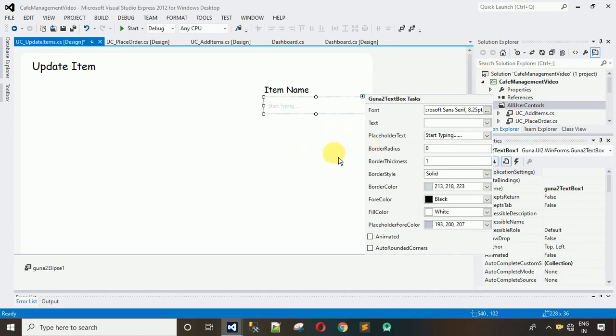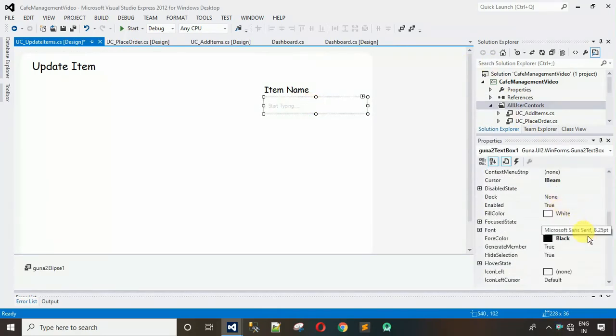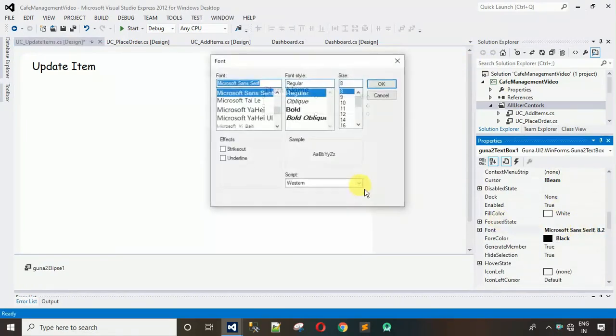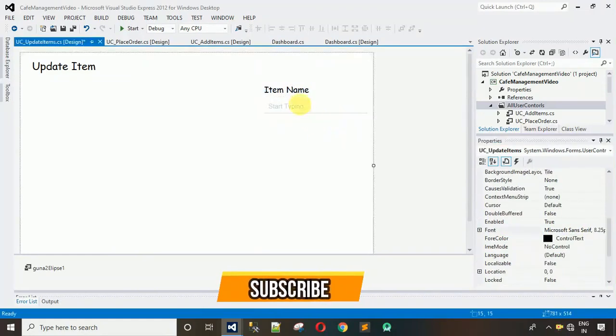Yeah, this one is looking better. Okay, sorry, the size actually changed when I pressed the Ctrl Z key. Yeah, the size is 8 now, so I'm going to set this to 11. Yeah, now this one is fine.